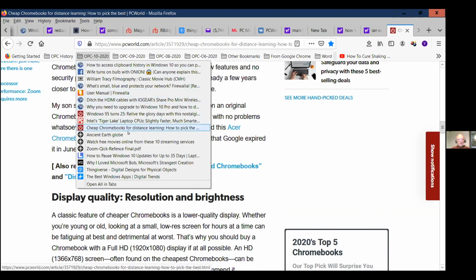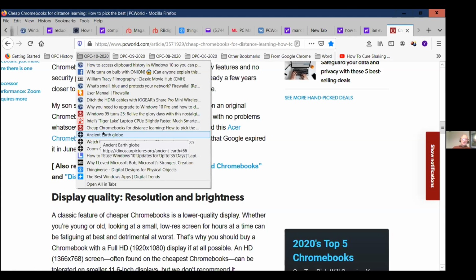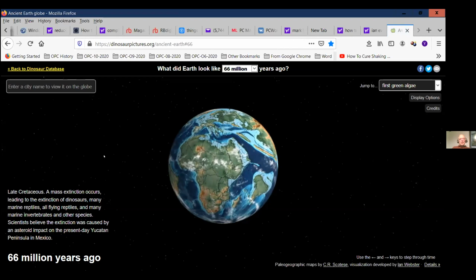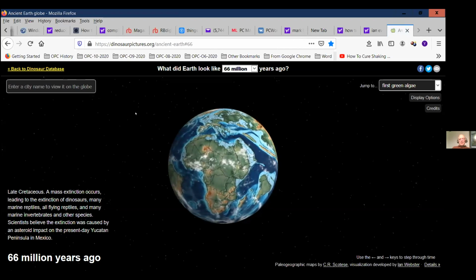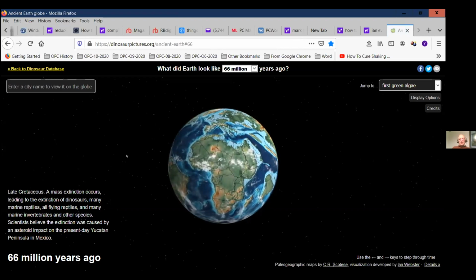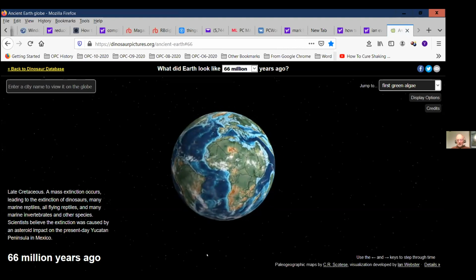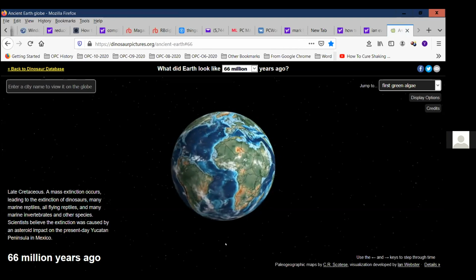Moving on, this was something I found kind of interesting. I don't know about any of you, but a lot of times I talk with friends about, well, the good old days. It wasn't like this in the good old days. So I found this little thing here. It's like Google Earth, that you can go back in time up to 66 million years ago and see what the Earth looked like. And yeah, that's pretty neat.